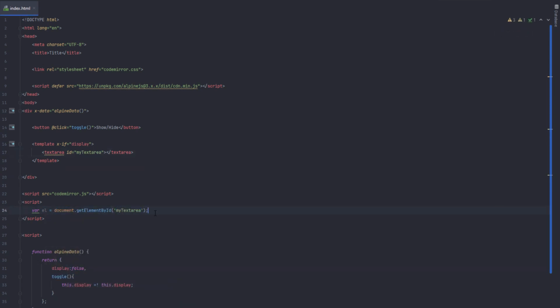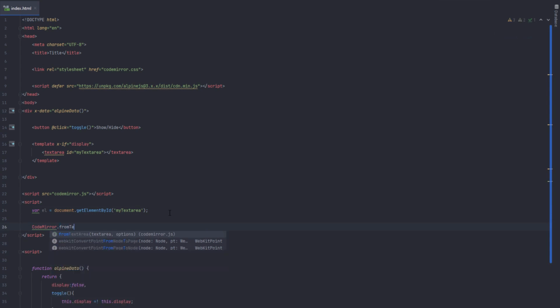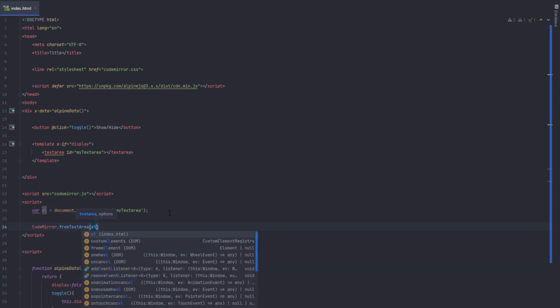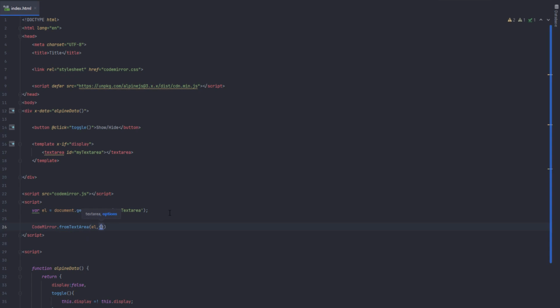Now it's time to apply the CodeMirror to the elements. So I have CodeMirror.fromTextArea. Here I need 2 data. The first one is el and the second is some options that are empty.